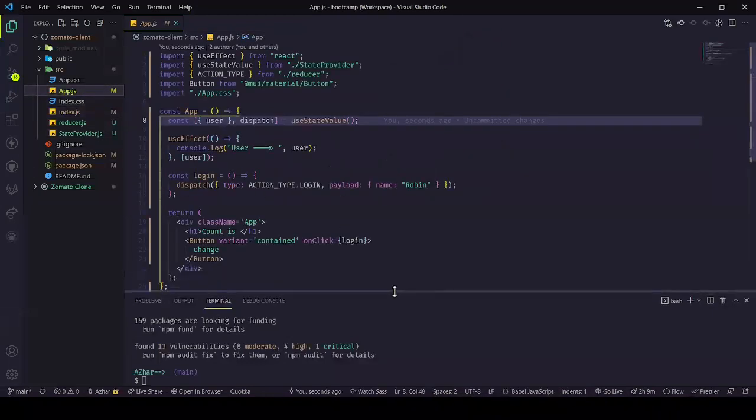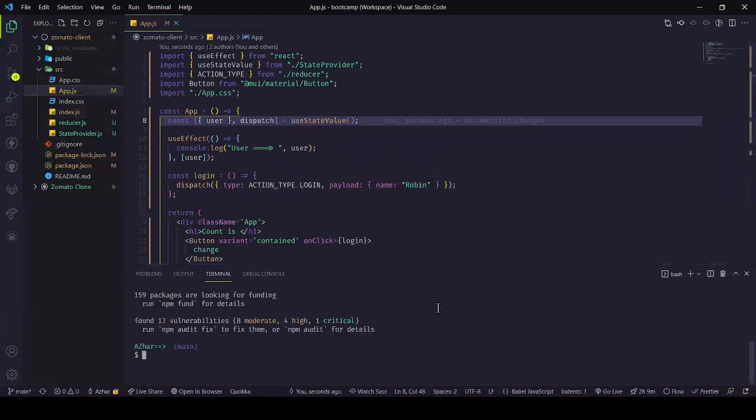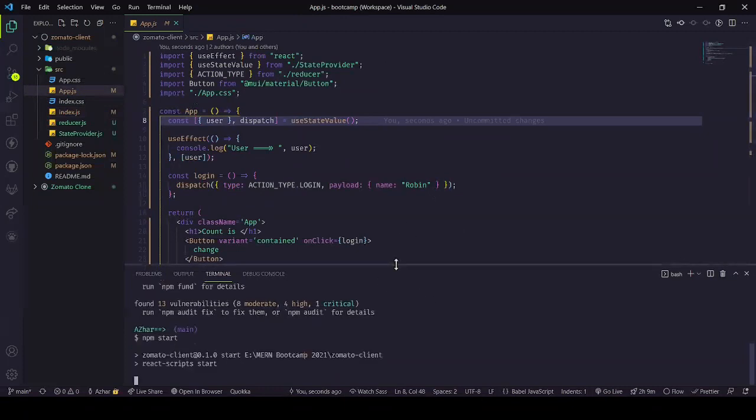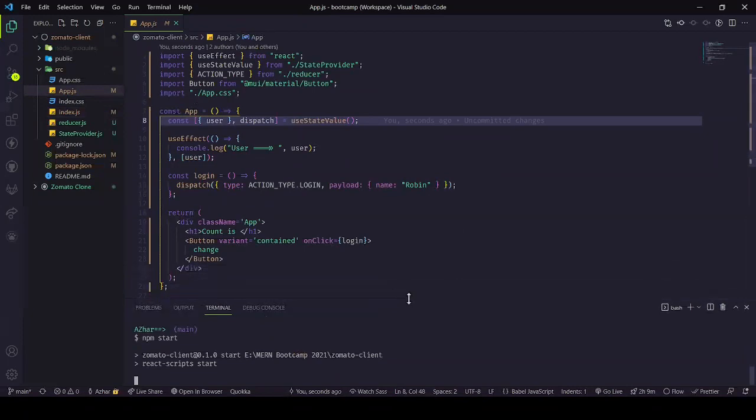And this is a shot of our application. So let's run our project. Okay, shall we run it now? Okay, we can run. So npm start. Cool, our project is running.